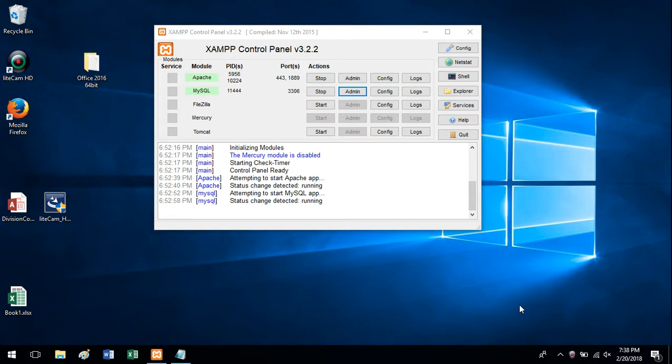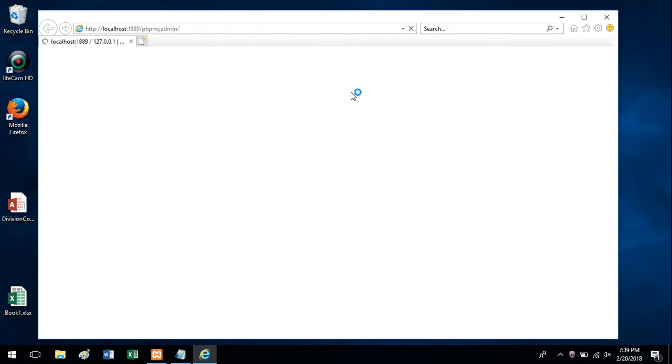All right, I want to show you how to run a SQL query using the built-in admin tool in XAMPP. So first I'm going to fire that up. If you recall, that's this little admin button, but it's the one beside the MySQL. So I'm going to click that. It'll open in a browser.